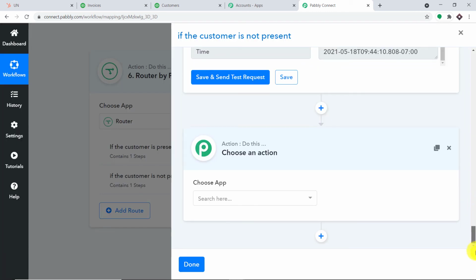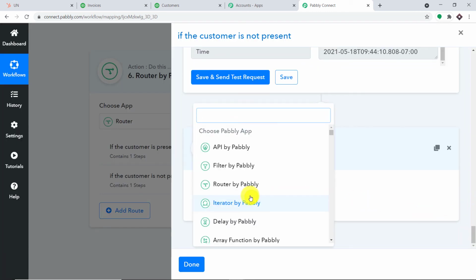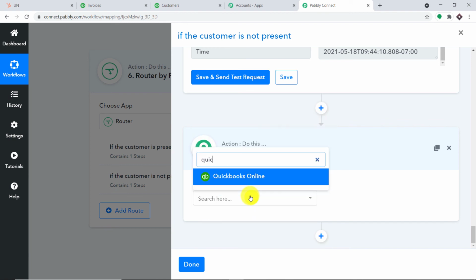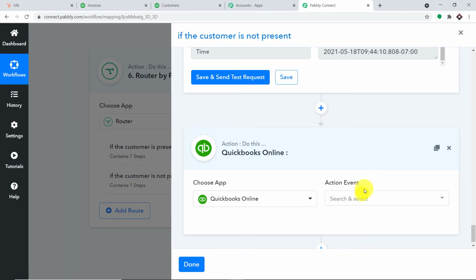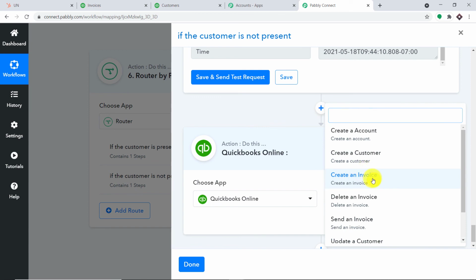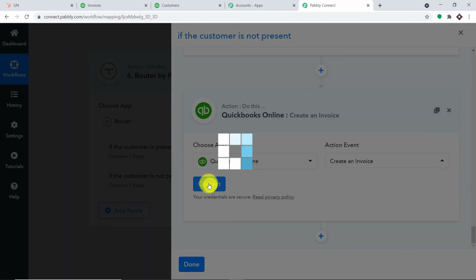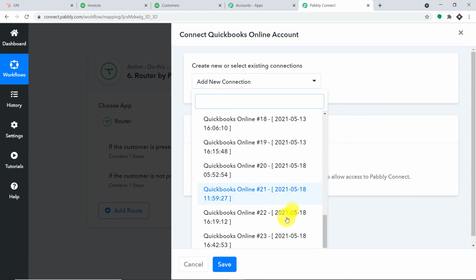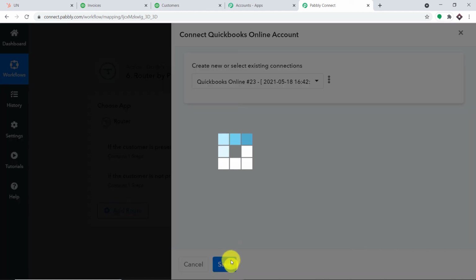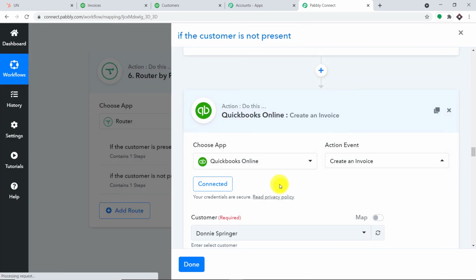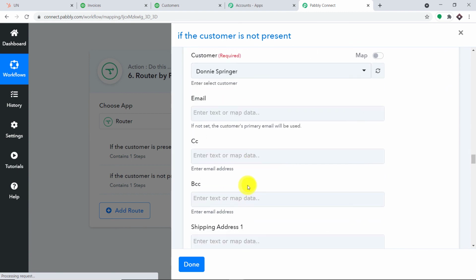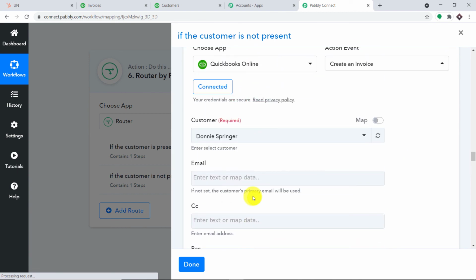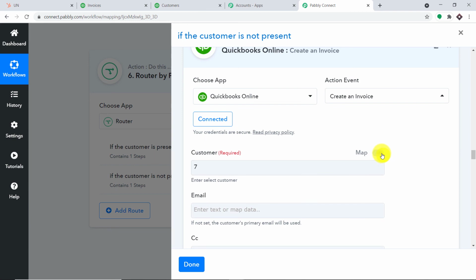So this is the final step where we will be creating an invoice. In the Choose app, let me type QuickBooks once again. QuickBooks Online. In the action event, create an invoice. Click on Connect. Go to the last accordion, and let me click on Save. Okay, so we have to enter all these fields. I'm going to toggle this to the left.